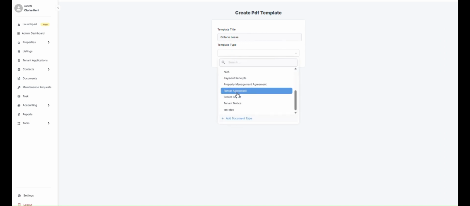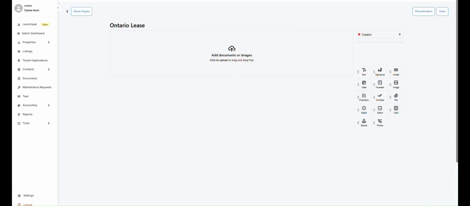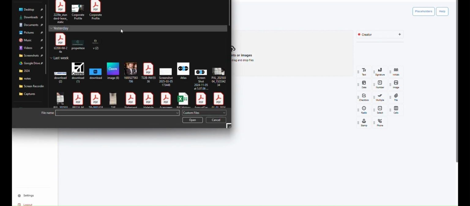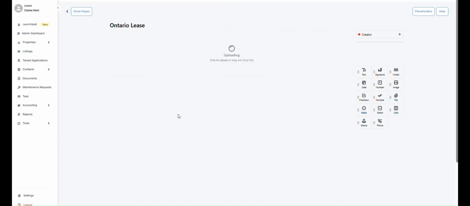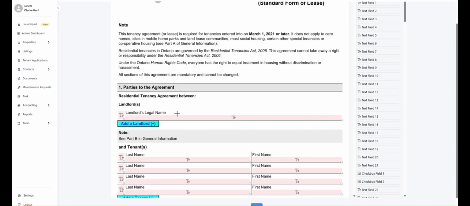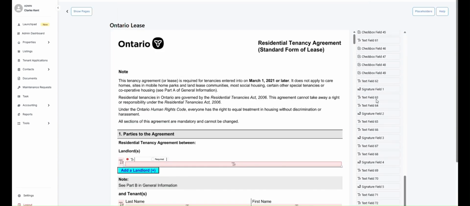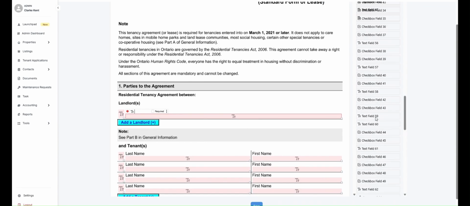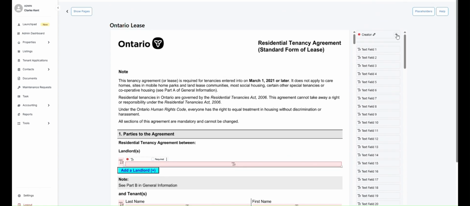Step 1. Uploading the Ontario Lease template. First, we upload the standard Ontario Lease Agreement template. This document is available from the Ontario government website. Once uploaded, the system automatically detects dynamic fields in the document.